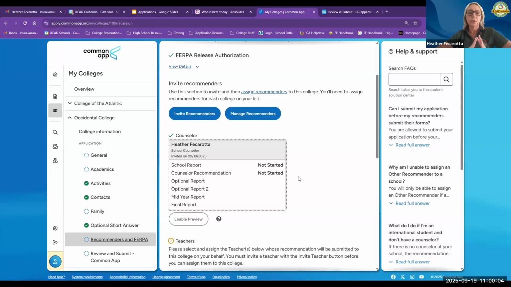Now, if you have selected November 1st as the date that you will be submitting your application to this school, please do not ask us on October 31st to write your letter of recommendation, because it's not going to be a very well received question, nor is it going to be a very good letter, right? We like to take our time. We like to talk to you.